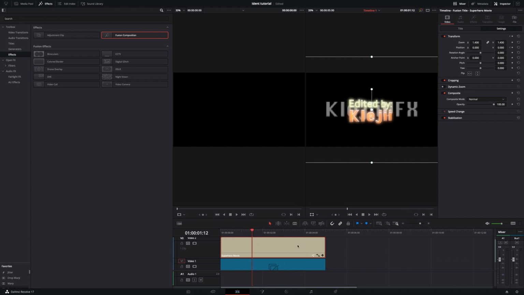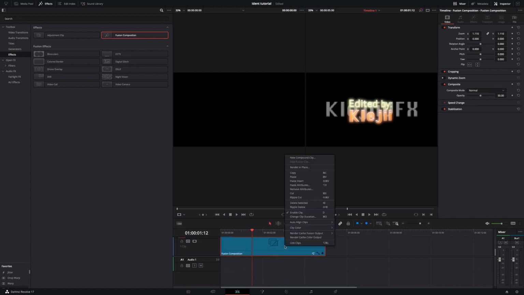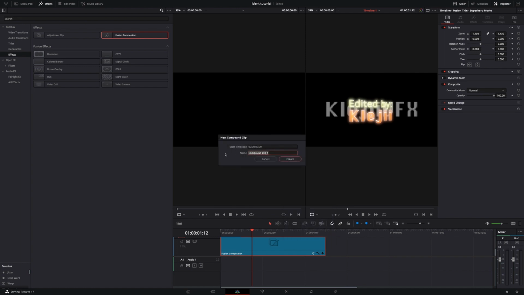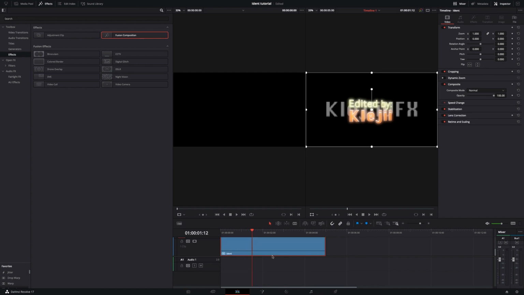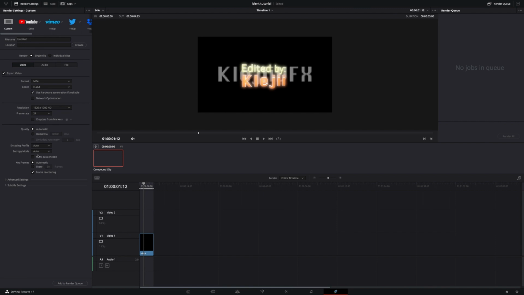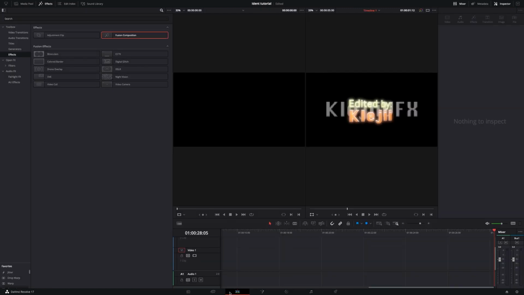Oh yeah, one more thing is you can't just put this over top of a clip. I mean, I think you can, but it's easier if you just go like this. So you're gonna select both the clips, right click, and click new compound clip, and then I'm gonna name it ident. So now we've got this compound clip. Now just go to the deliver page, export it, and then you'll just have it as like an MP4, and then you can always drag it in whenever you want.